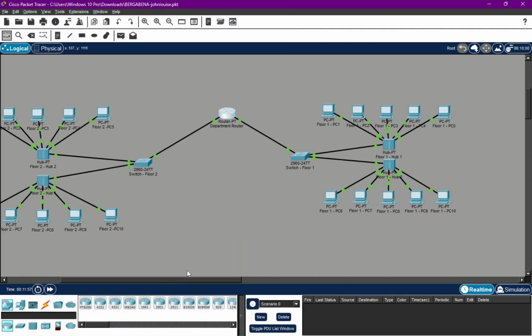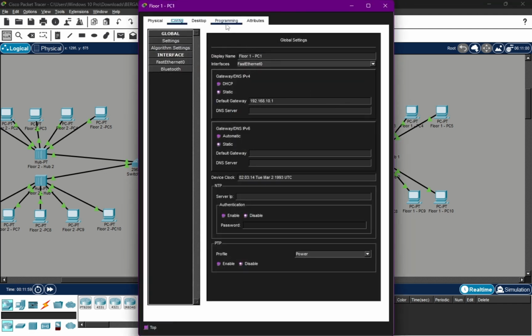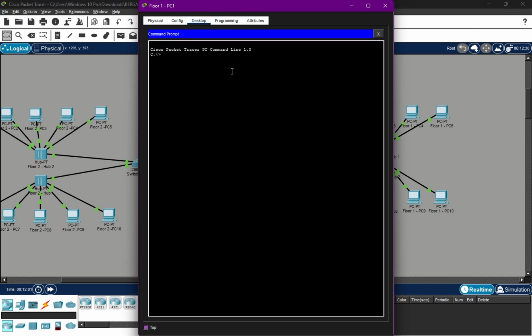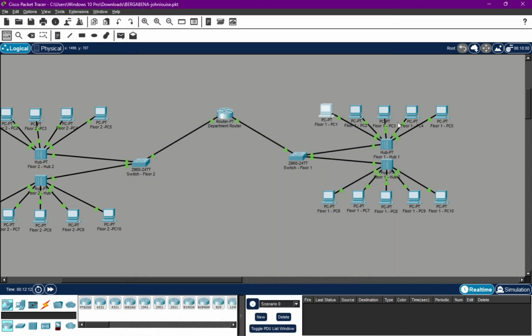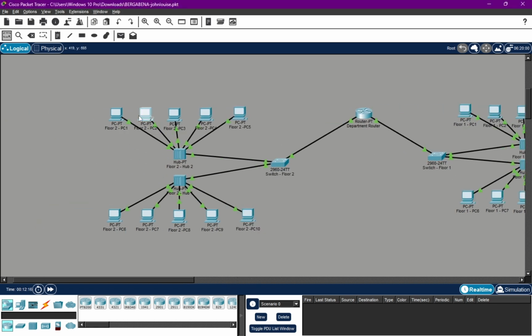So let's check if there is a floor-to-floor connection or communication between the PCs. We can do that with the command prompt, ping 192.168.10.5. So you can see here there's a reply. Then that means these PCs can communicate with each other. And same for PCs on floor 2.